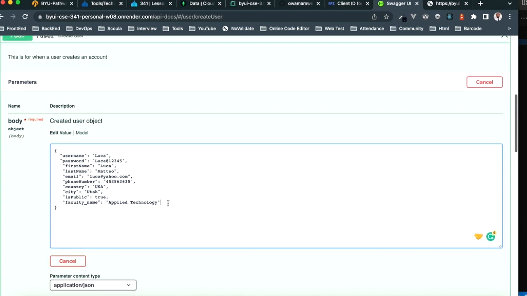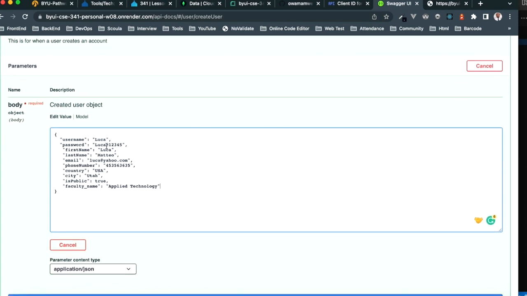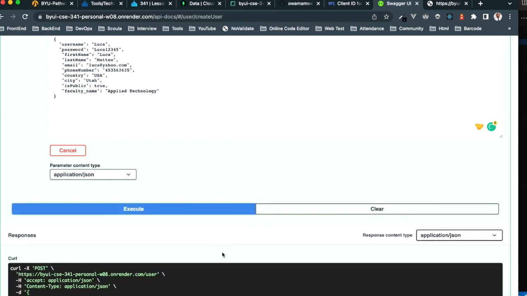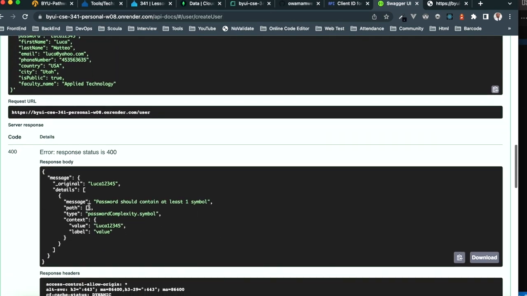Okay, imagine that we have Luca. We want to test the password. We remove the @ and we want to execute. It will tell us an error message, which is this: password should contain at least one symbol. As you can see here, it gives us an error.